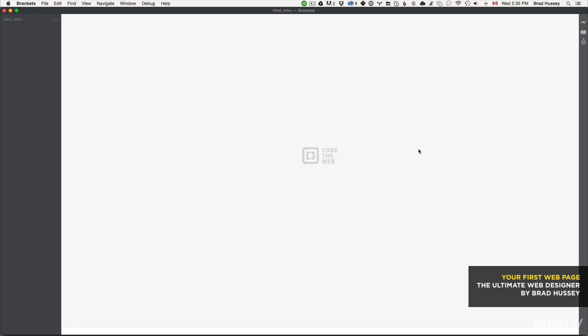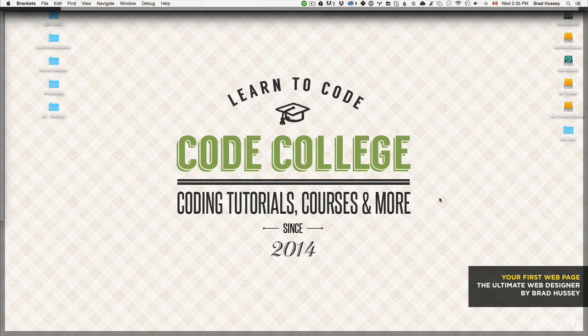So I have Adobe Brackets open. The first thing that I wanted to do was create a folder on my desktop. Up here in the top left, HTML_intro is a folder that I actually created on the desktop. To make it easier, I'm just going to go to my desktop here, delete that folder and create a new folder. Let's call it HTML_intro. So that's on the desktop.